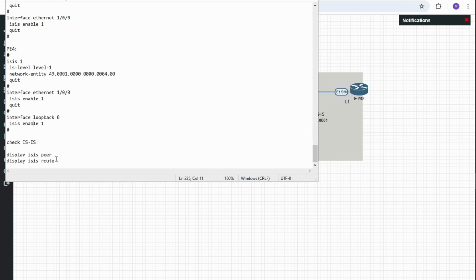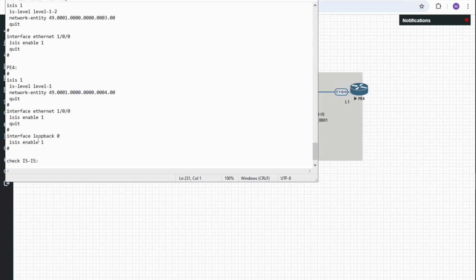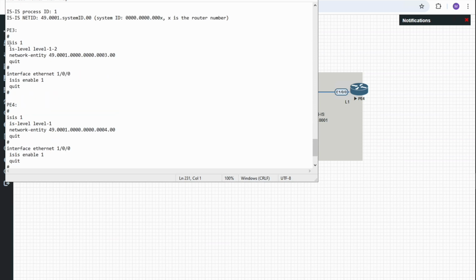Finally, we will check that the ISIS peer is properly established between the two routers, and the ISIS routing table is already formed and can receive routes between PE3 and PE4. So let's copy the script now. I'll copy the script one by one. The first section is for PE3.